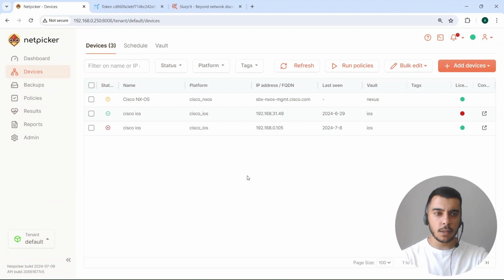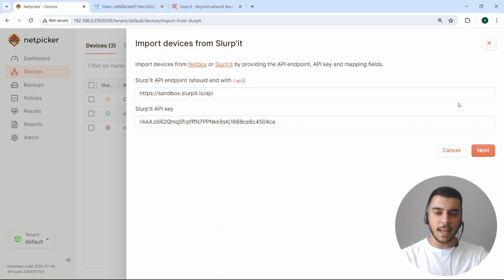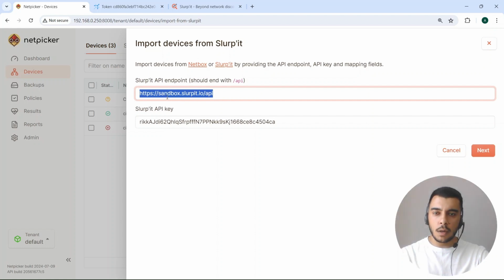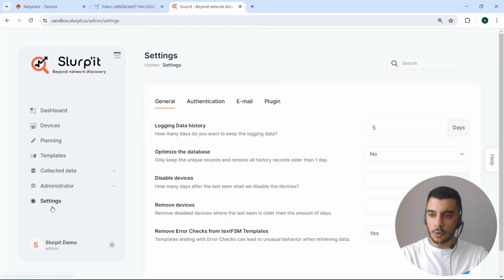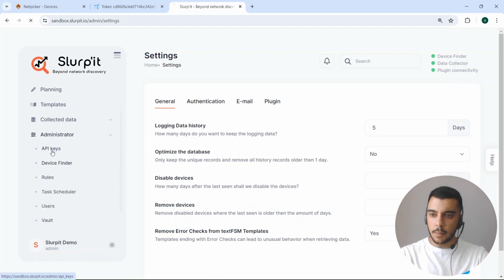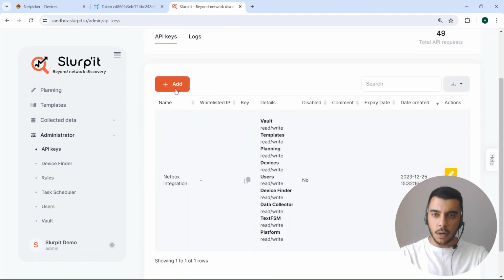So there we go. Now let's try the Slurp'it method. And the Slurp'it method is exactly the same. You need an endpoint. And again, I'm using a public sandbox, because I just want to have some devices to import. And this one, again, ends with /API. Again, I need an API key. And the way you do that in Slurp'it is you go to settings and administrator, API keys. And I'm going to add a new one.